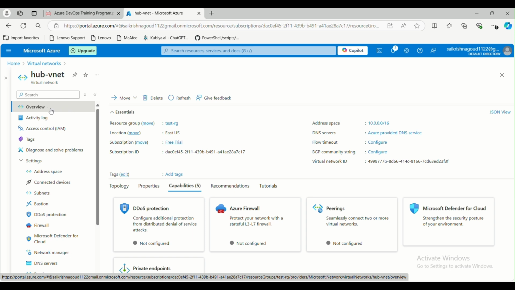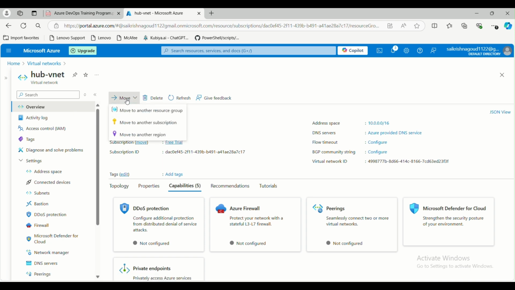What is meant by overview? This overview contains the basic information of the virtual network: which resource group it was in, which location it was in, and which subscription it was in. What is the subscription ID? What is the address space it has? And if it is configured with any DNS servers, what are the DNS servers it has? Okay, all these things, basically the network ID and anything related to the essential part, will be there in the overview tab. The next one is here we have one more thing that is called move, but don't move.